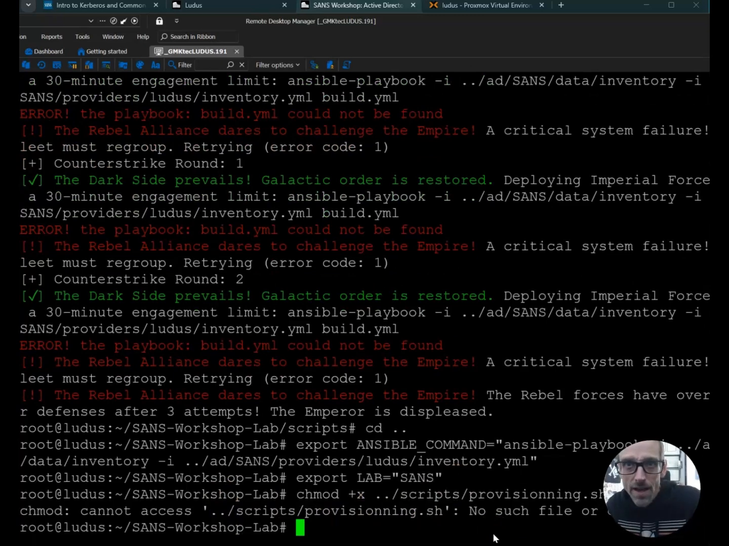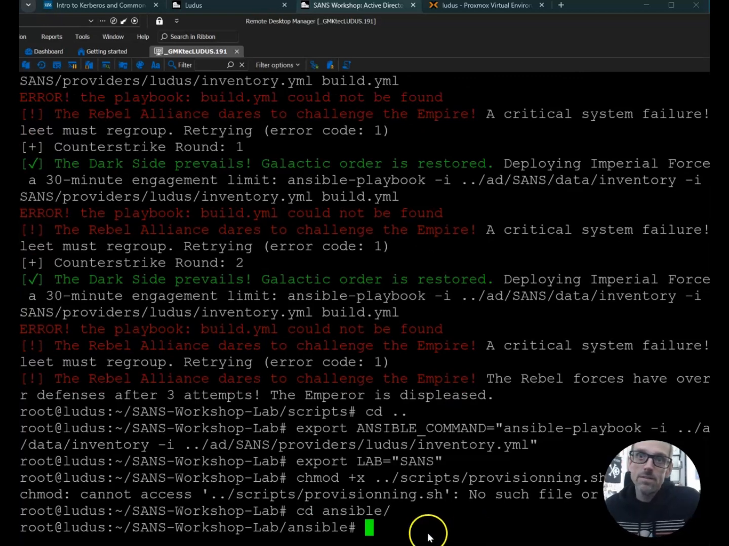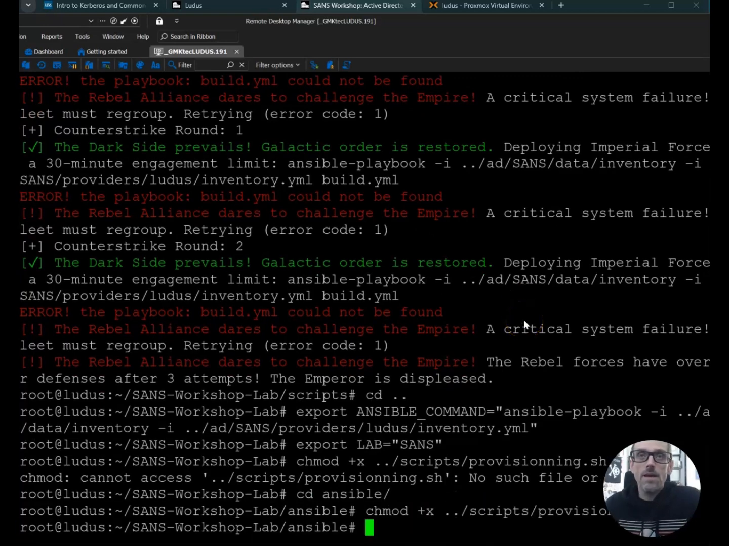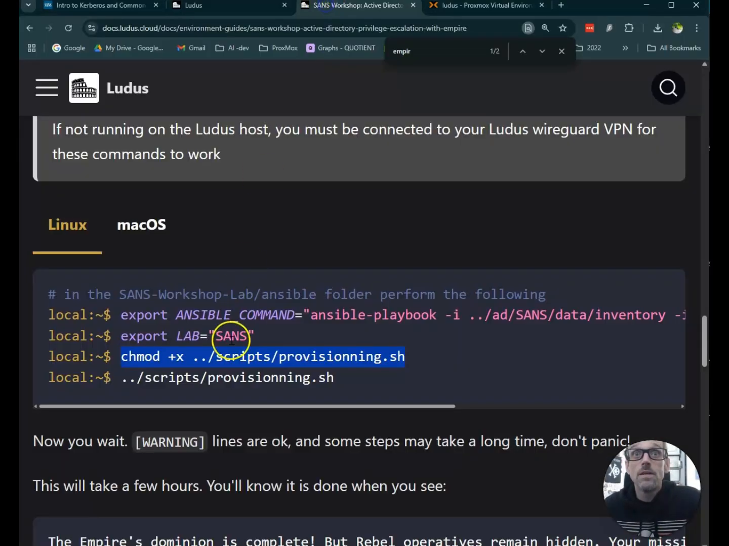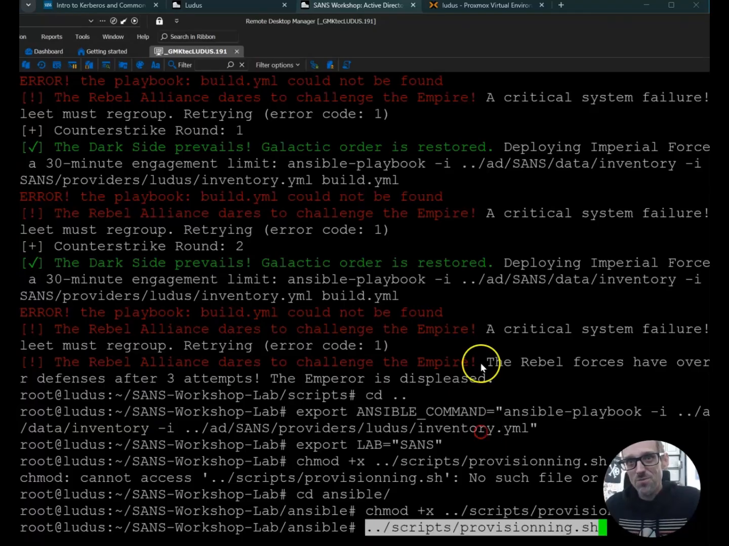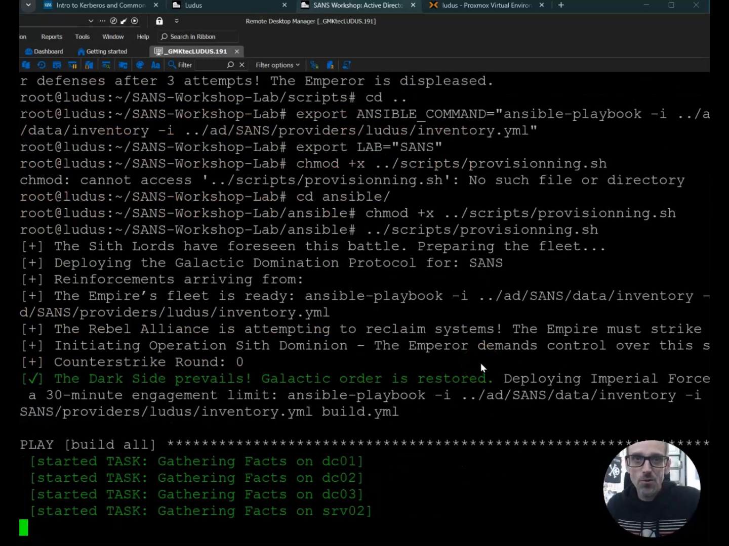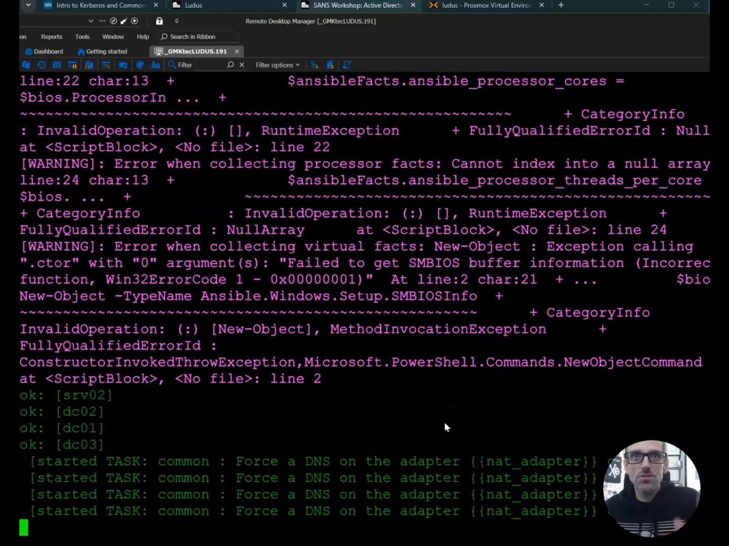It just doesn't know where I am. I think it thinks I'm here. Let's try that again. Yeah, that's where I thought I was. Okay, so let's try this once more. All right, cool. Now it's actually moving some things around. So I'm going to pause this as it goes through.